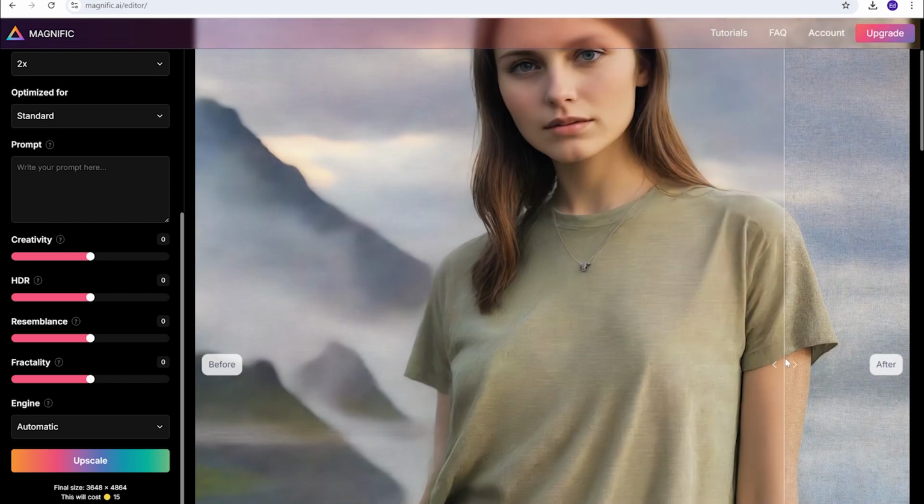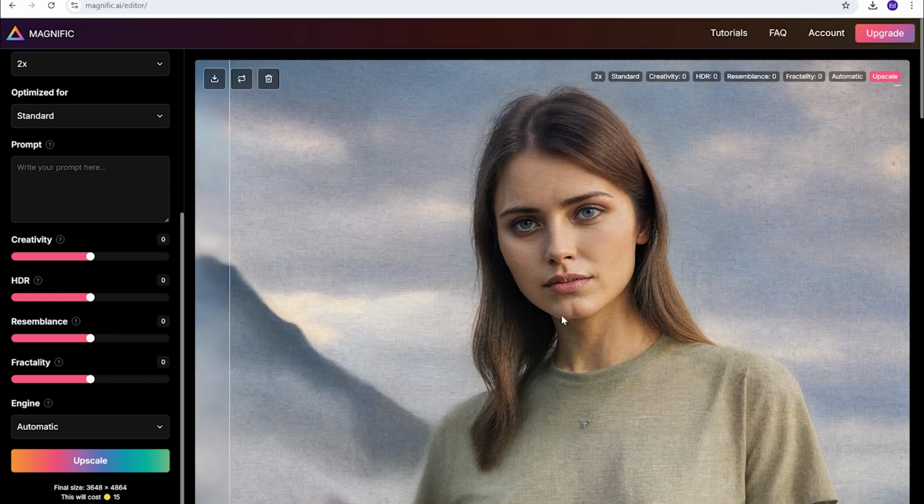Yeah, it's good. And here is the Magnific upscale.